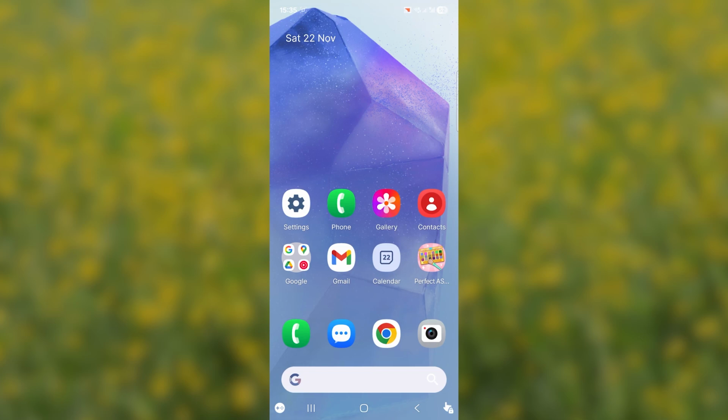This tutorial will guide you how to remove or uninstall Perfect Asmer TD Launcher on your Android phone. Now ensure that you follow these instructions very carefully.